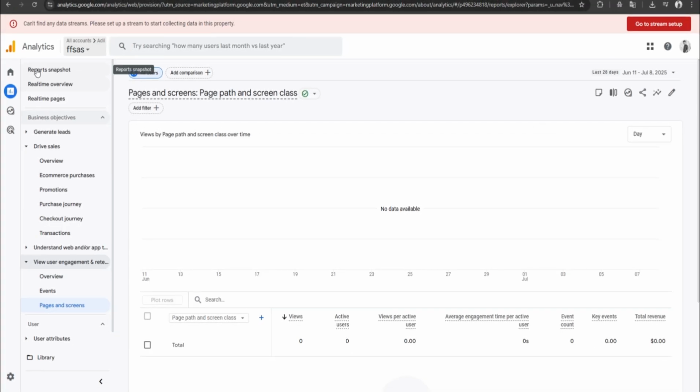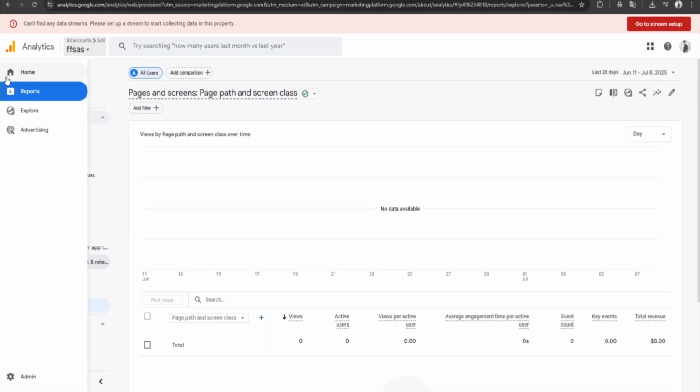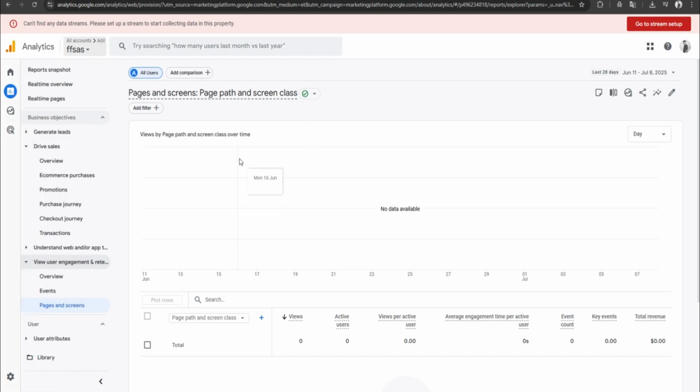The e-commerce section is another powerful tool if you're running an online store. If you have e-commerce tracking enabled, Google Analytics will show you data related to product sales, revenue, and transactions. This helps you understand which products are performing the best and how well your website is generating sales.